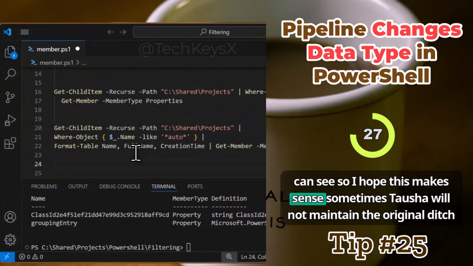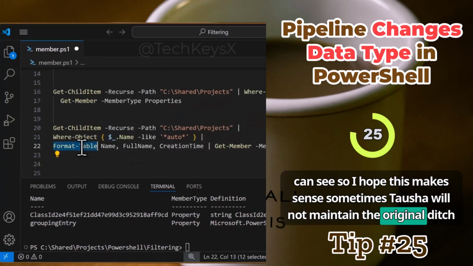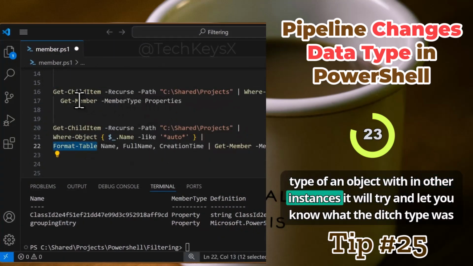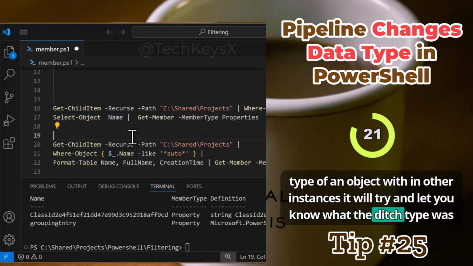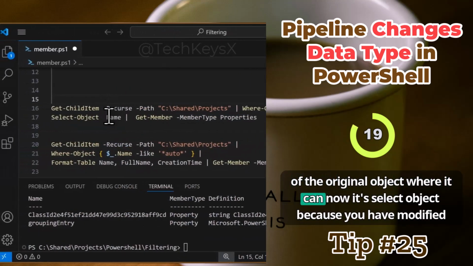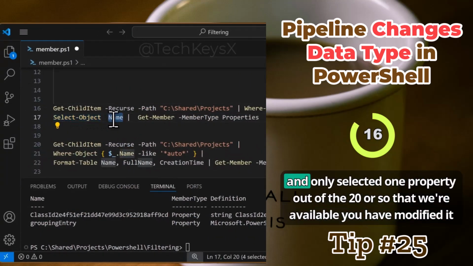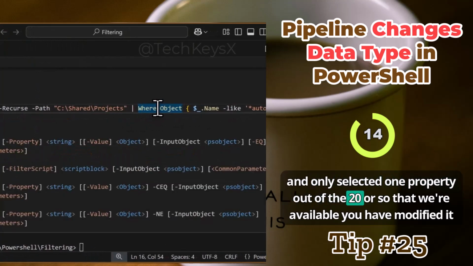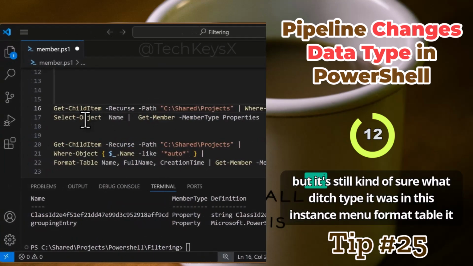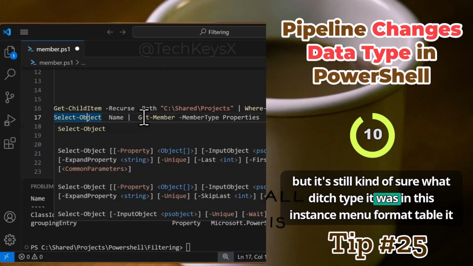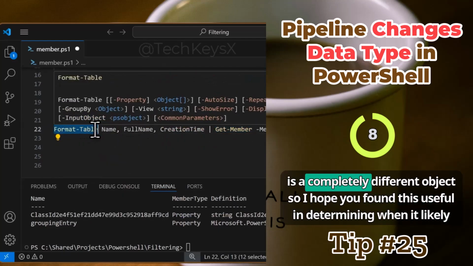So I hope this makes sense. Sometimes PowerShell will not maintain the original data type of an object, whereas in other instances, it will try and let you know what the data type of the original object was where it can. Now with Select-Object, because you have modified it and only selected one property out of the 20 or so that were available, it still shows you what data type it was. In this instance, when you use Format-Table, it is a completely different object.